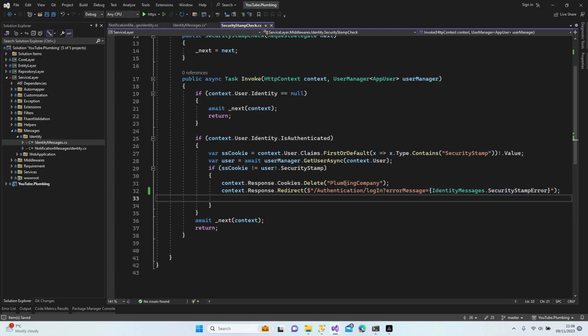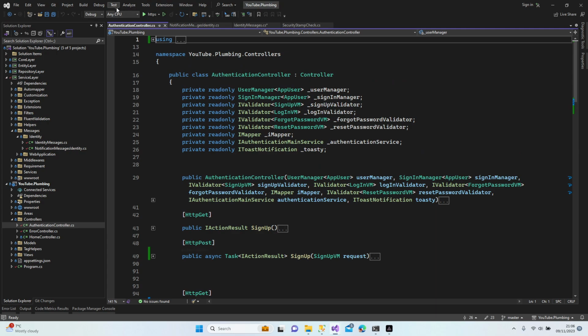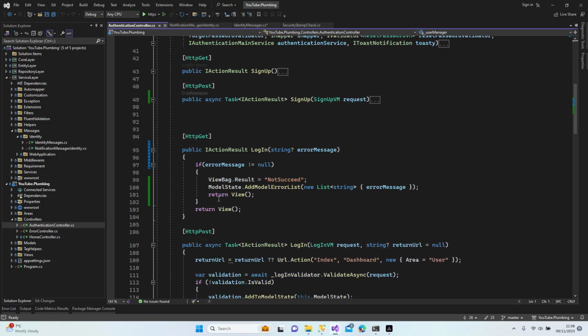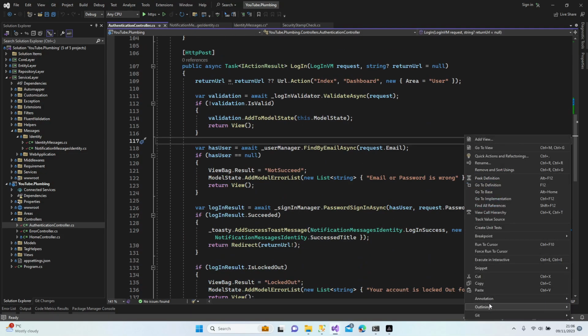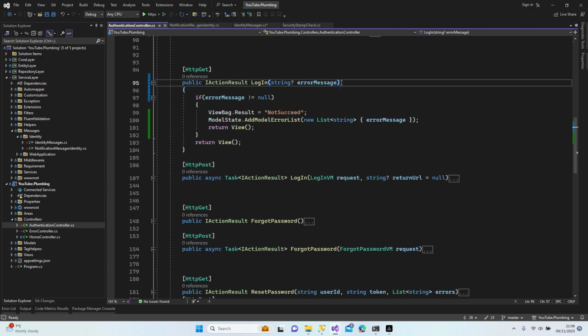And now let's go to our authentication section because this is our redirected address. Area, not area, controller, authentication. Is that the place where we need to go? Authentication login. Okay, let's go to the authentication login section. Let's collapse everything. Access denied. Where is the login? This is login. Okay.